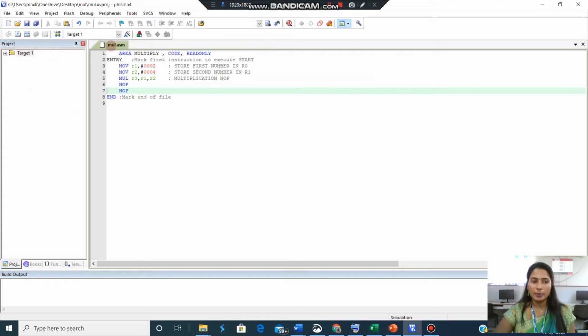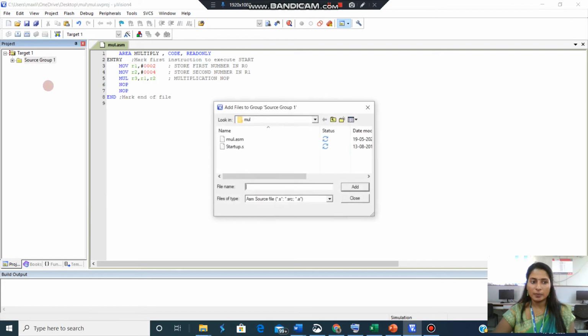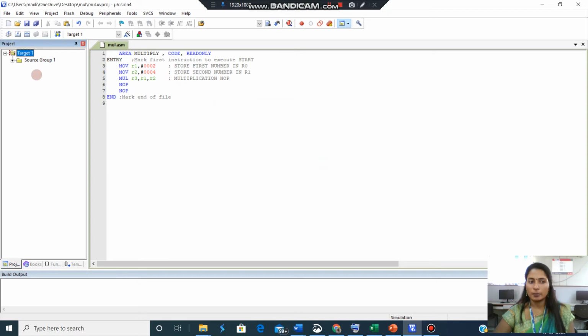We have to add the program into the target. So you click on this plus. We have to add the program into the source group. So you right click on source group. Click on this, mul. This is our file name. You have to choose that. Next thing is the file type should be assembly source. It is not a C file, it is an assembly source file. So you have to choose ASM source. Add, close. So you can check here, our program is added here.